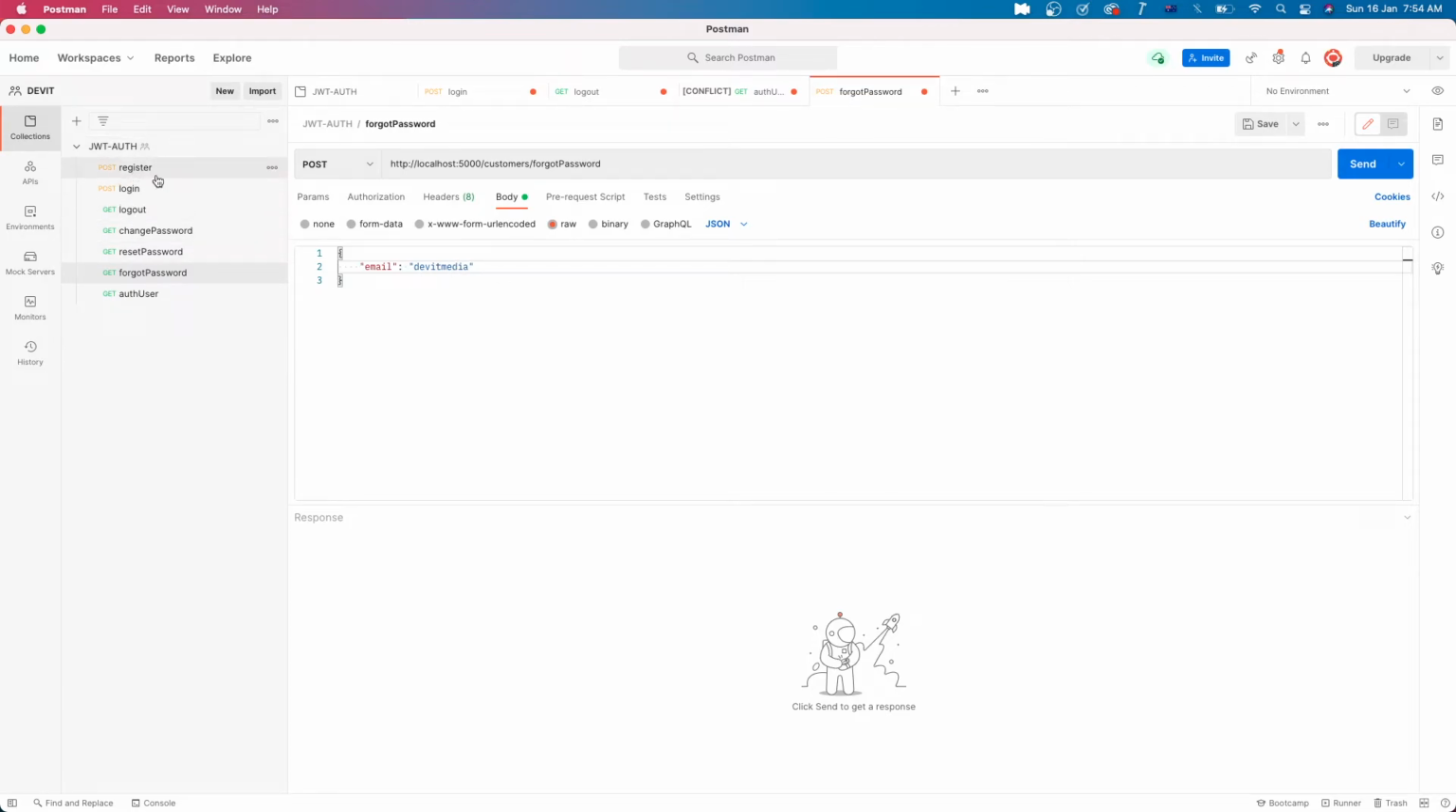You should provide your email that's already registered on the application, like john@gmail.com here, but this is just a fake email. So to test the email function, you need to provide a real email. Okay, and I hit send.